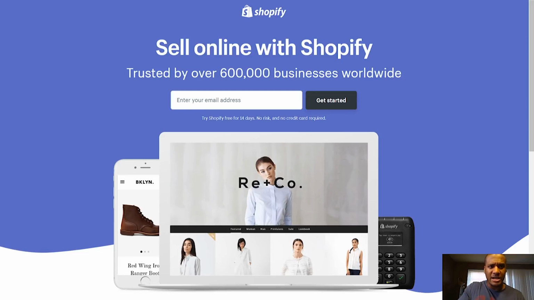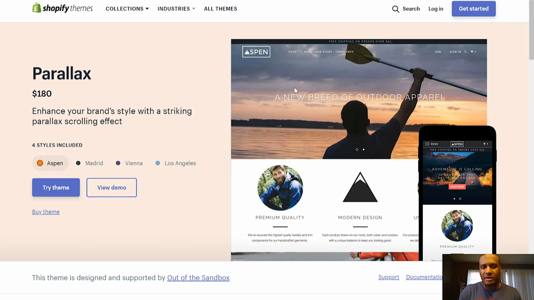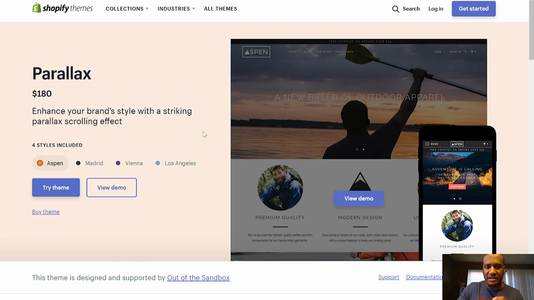You're going to come over here and you're going to use a theme like this. I'm sorry it's taking so long to load. All right. Parallax. Shopify has this theme. I'm going to give you guys this theme for free, and I'm going to show you why it's a nice theme.